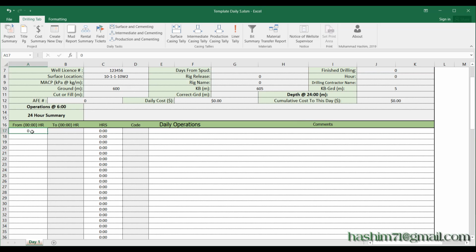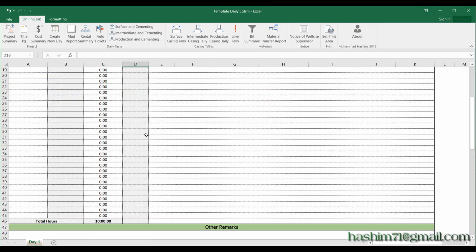So say from 0 to 0800 for 8 hours they waited on sunlight or whatever, and then from 0800 to 10 o'clock for 2 hours they rig up. So whatever they want to put in, they can put in detailed comments here.